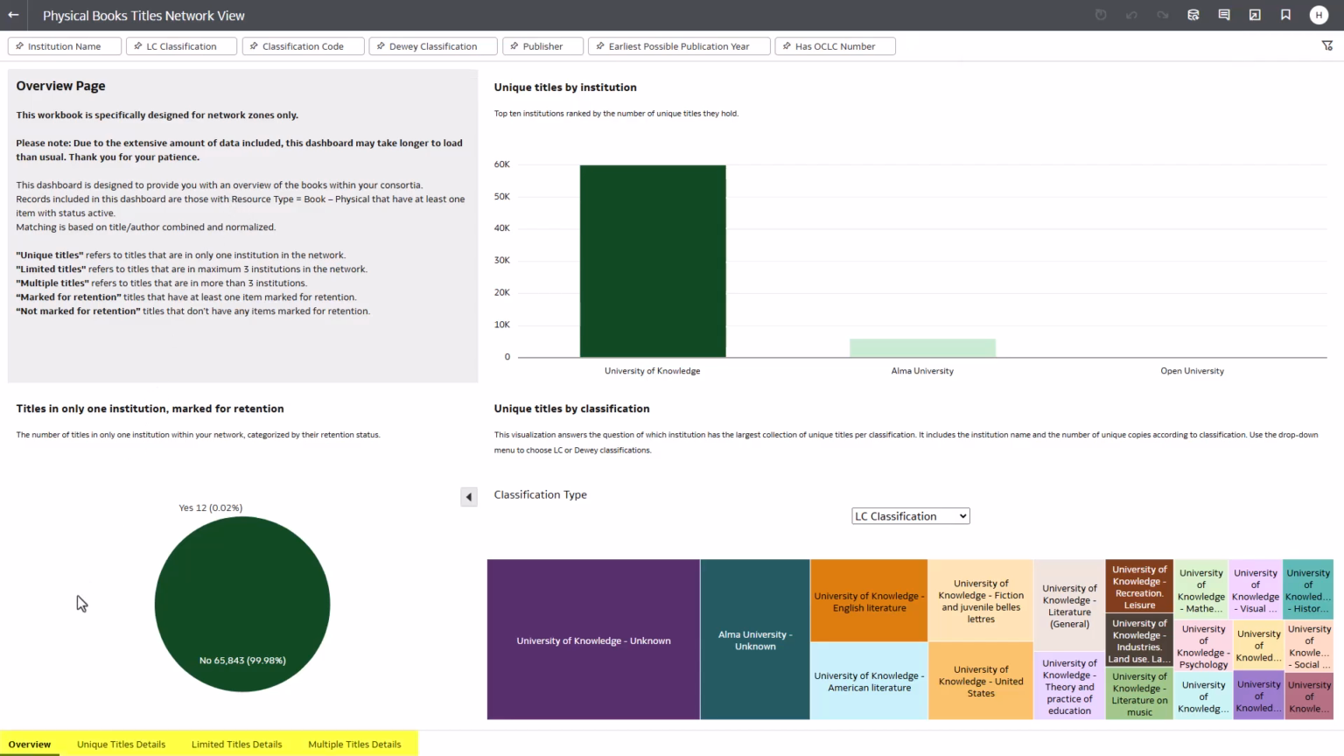Our workbook comprises 4 canvases focusing on titles with varying extensive coverage among the institutions. Unique titles are titles covered by only one institution. Limited titles, by up to 3 institutions, and multiple titles, by more than 3 institutions. The first and current canvas is an overview.